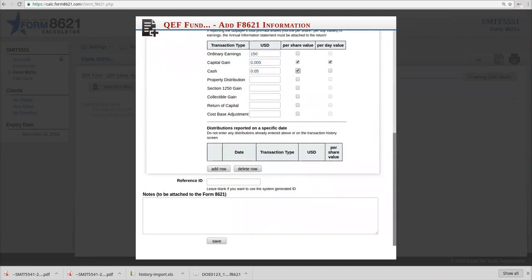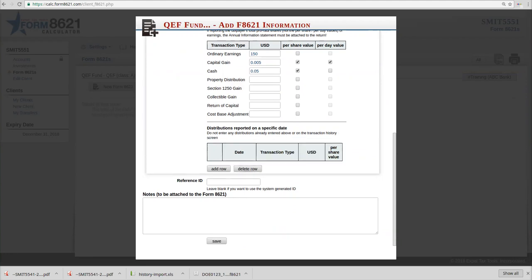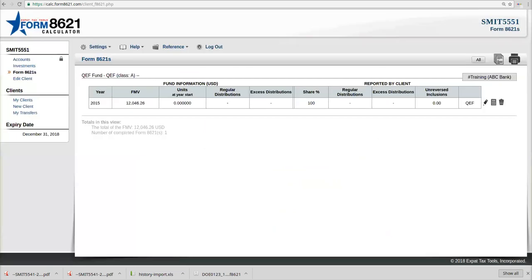Sometimes your annual information statement will include information where the distributions have a date. You can enter them right here by clicking add a row, and enter the distribution information there. To delete a row, you just select the checkbox at the beginning and click on delete row. I'm not going to enter a reference ID for this one. Click on save. So as you see, we are making the QEF election.